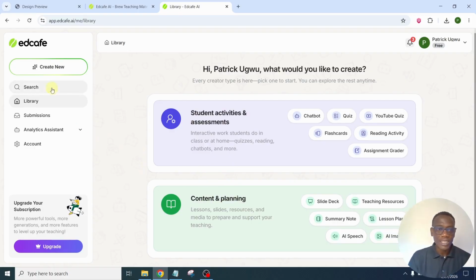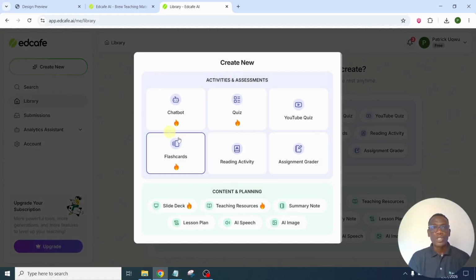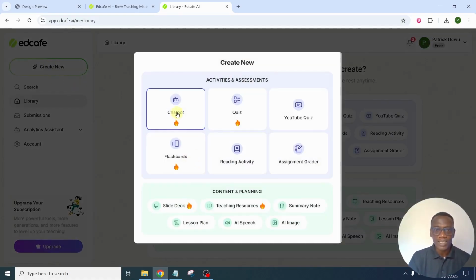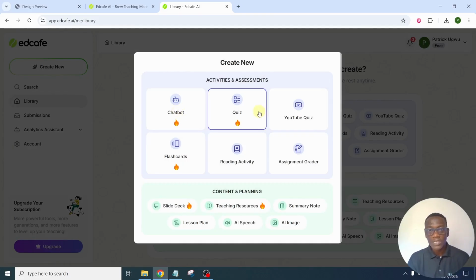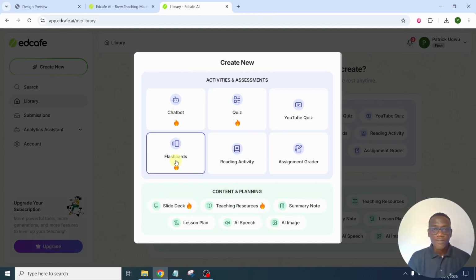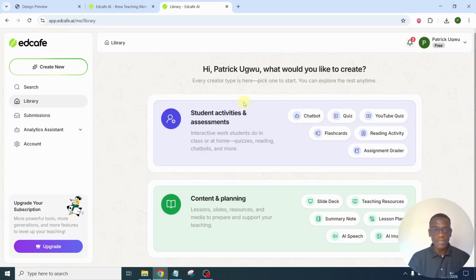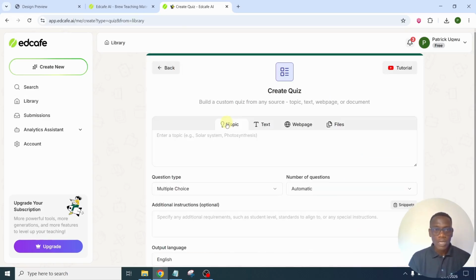So what are we going to do next? Let me click on the create button. When you click on this create button, it will ask you, what do you want to create? Is it a chatbot, quiz, YouTube quiz, flashcards, a reading activity, or assessment grader? So let's click on this. When we click on quiz, it will now ask us the topic of quiz that we want to create. So you can enter your topic here.